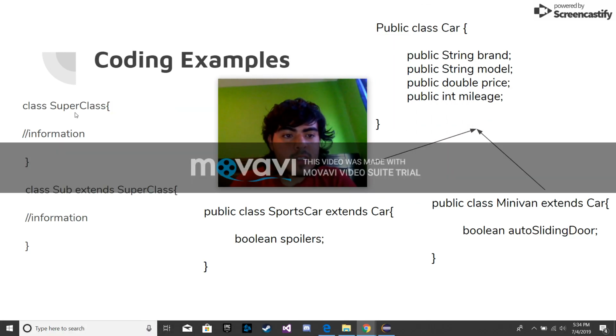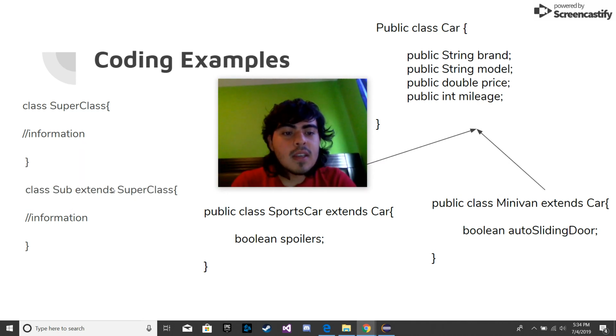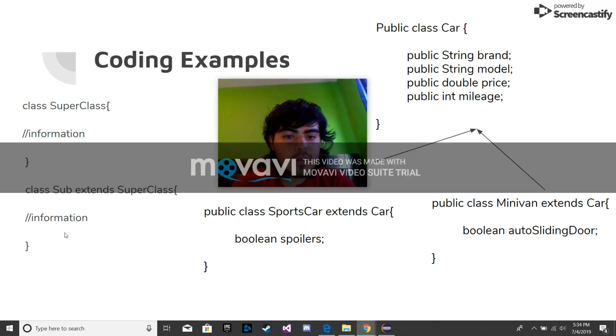So here we have the first class, the superclass, or the parent class. We have all the information inside. And how would you make this a child class? Well, you have class Sub, we'll call it subclass Sub, and you have the word extends, and then the name of the parent class. And any information that you have here will be able to be used over here.